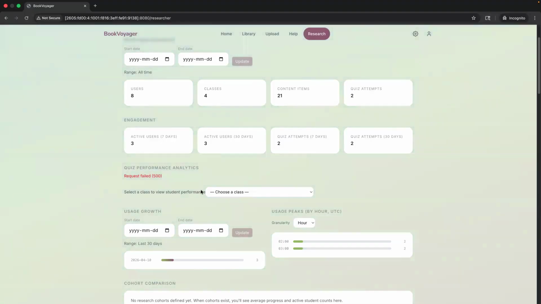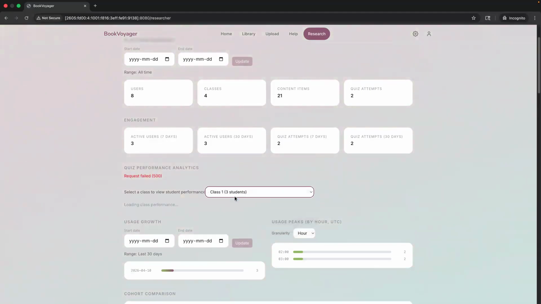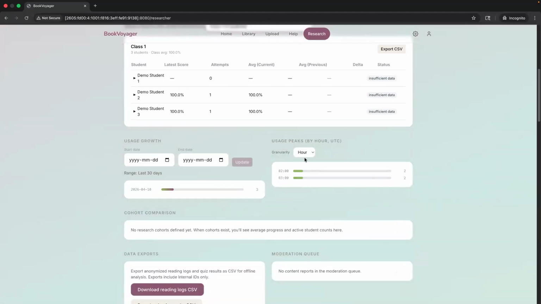If we click select a class to view the student performance, we can see that we have 0 students here, 1 student here, 2 here, and 3 here. So let's take a look at this, and this is going to load the class performance. So we have all of our demo students here, 1 who has not completed a quiz. Both of these were very successful in their attempts. 1 attempt, no average previous because we only have 1 attempt, and we would say that we have insufficient data here. We also have usage peaks by hour or by day.